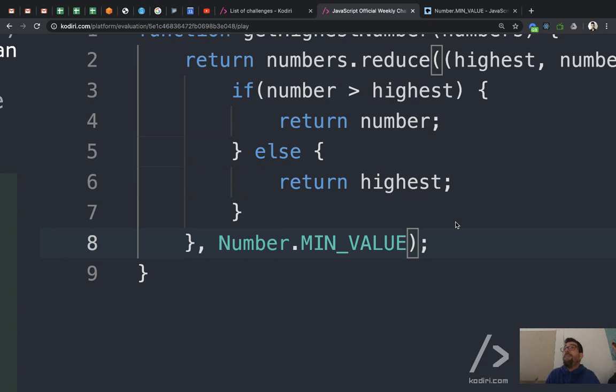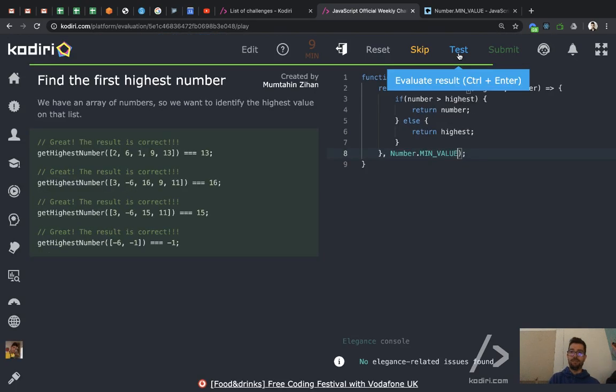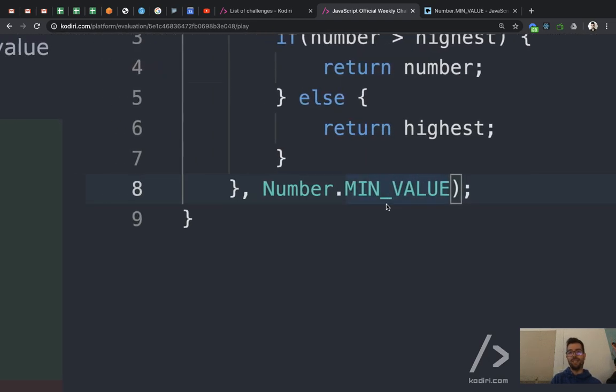And that means that by definition, every other number will be at least as big as that one. It will probably be bigger. So if we run it, oh, that one doesn't work. And I think you know why it doesn't work.